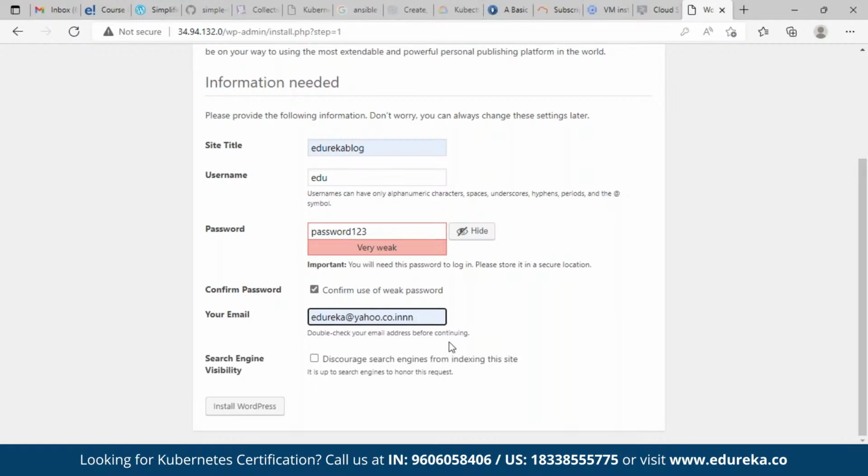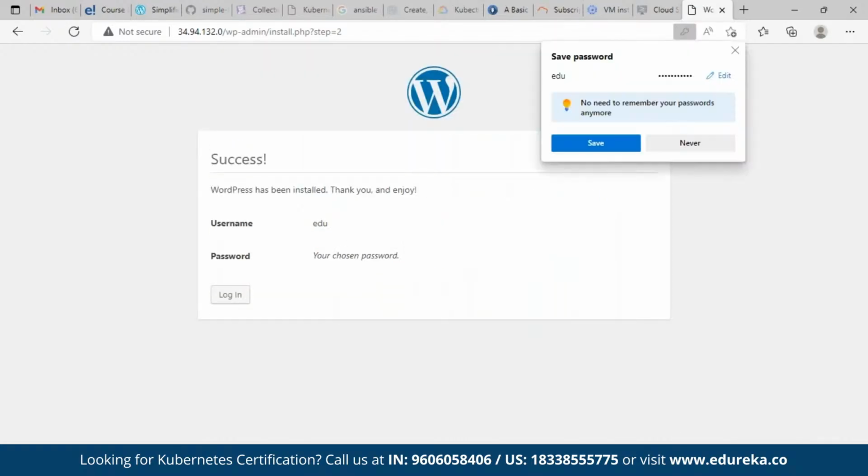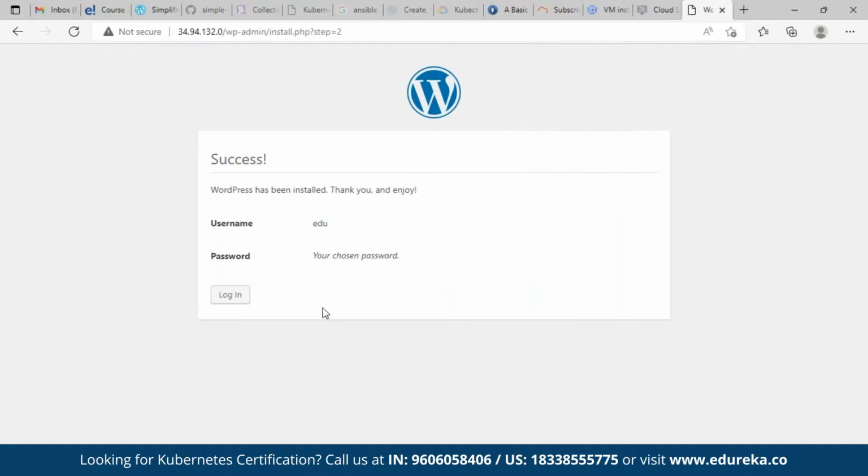Okay, so now I will install WordPress. Once I install WordPress, you will see on the backend that the database tables are created. Okay, let's see it. Install WordPress here, and it says I can log in. Now I will be logging in.